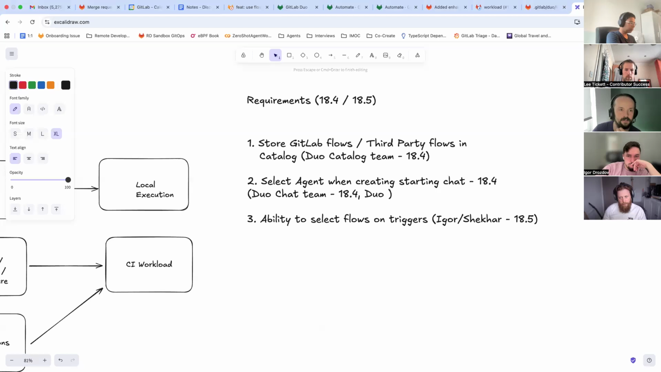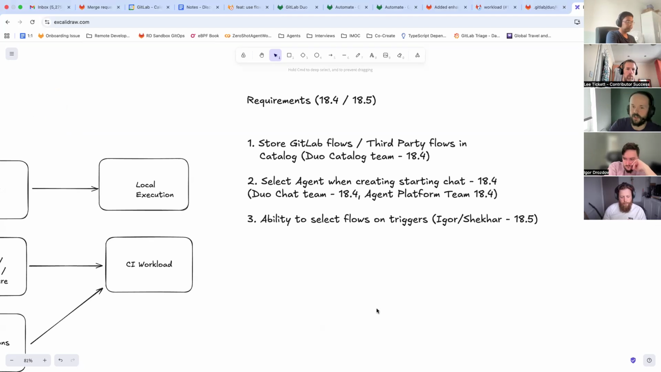And another is 18.4 as well? I presume that's 18.4, right? Yeah, it was even 18.3, but we missed the target. Okay. So it definitely will be 18.4. It probably should land in a matter of like next week, at least a big chunk of it.